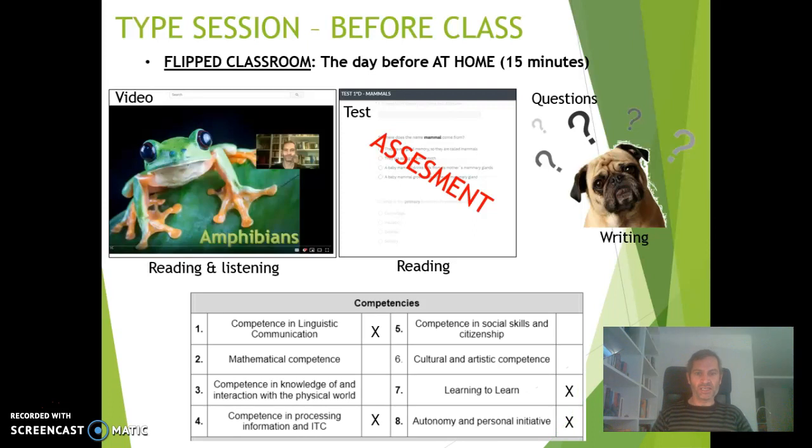So the competencies I am activating here is the competence in linguistic communication, competence in processing information and ITC, learning to learn, and autonomy and personal initiative. Okay, because this is a work that they have to do at home.